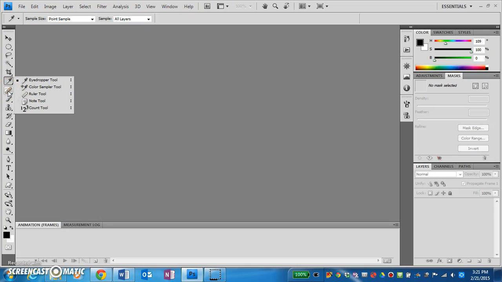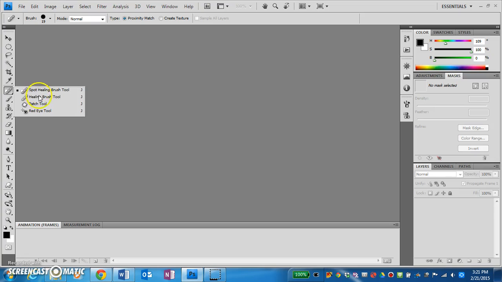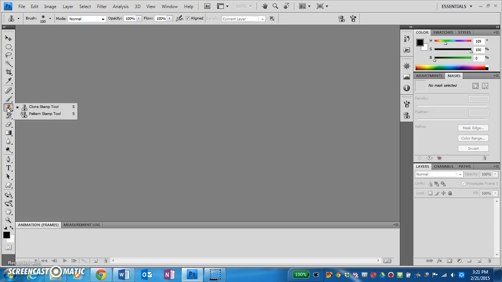Here's your healing tool, and it's quite a popular place to go, especially if you're trying to clean up blemishes on someone's face, etc. Red eye tool, I'll be going through that, how to remove red eye from your photos. Here's your brushes, and so you've got a brush tool, you've got a pencil tool, color replacement tool if you want to replace a color on a particular area. Okay, your cloning tool, I'll go over how we use that, and you can use a pattern as well, but I'll be going through the cloning portion.